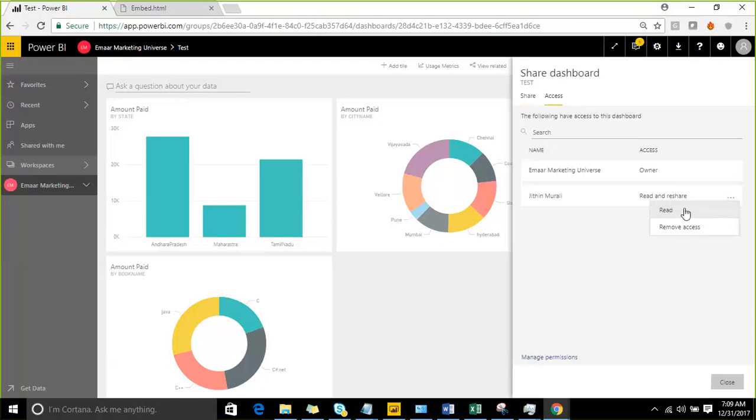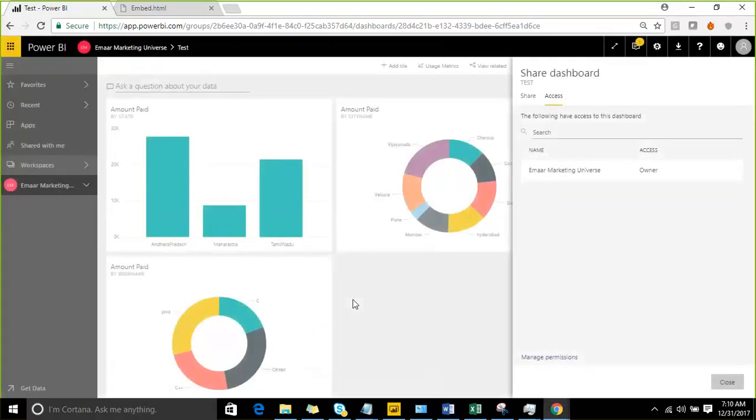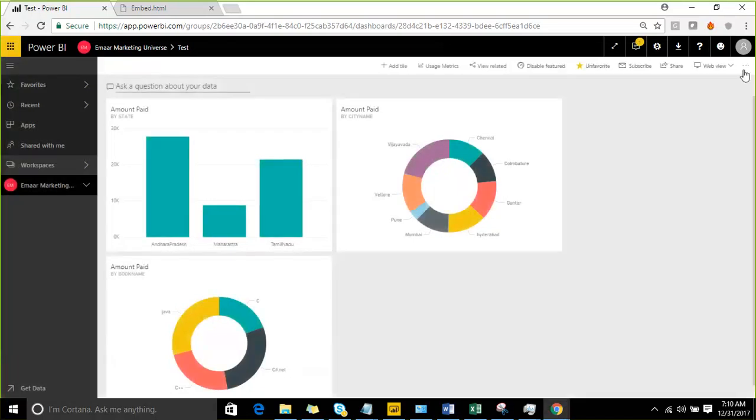If you want to remove the access, you can remove it. So this is how you can share your dashboard with others. Your dashboard, only a single unique dashboard. If you want to share, you can share like this. And the phone view, web view.